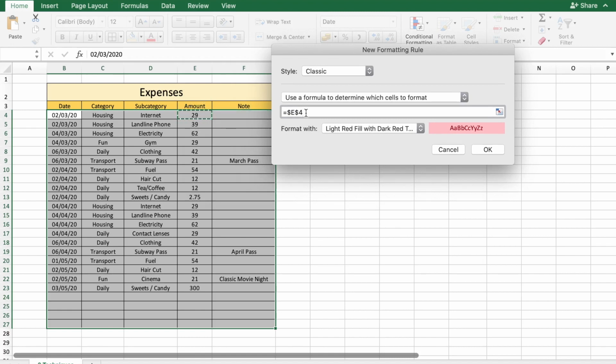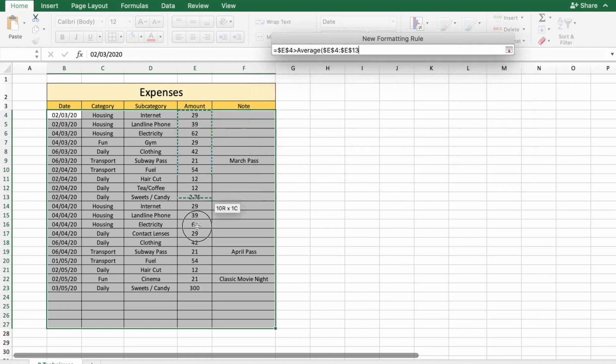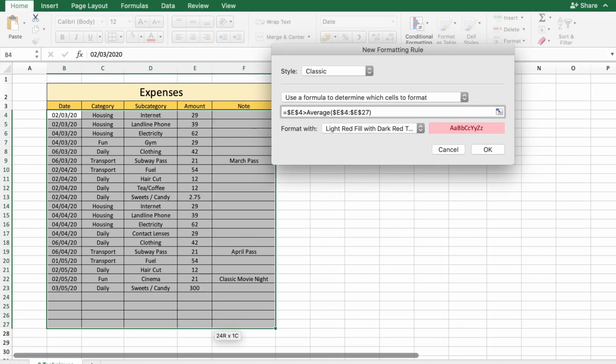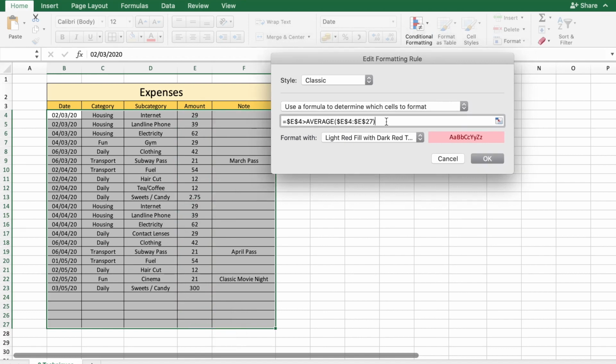E4 is greater than the average of E4 to E27, which is basically our amount cell. Now, to highlight the complete row, you need to tweak this formula a bit. Instead of removing the dollar symbol from both the row and the column of the cell where the amount is going to be checked against, you need to just remove the dollar symbol from the row part of the cell.